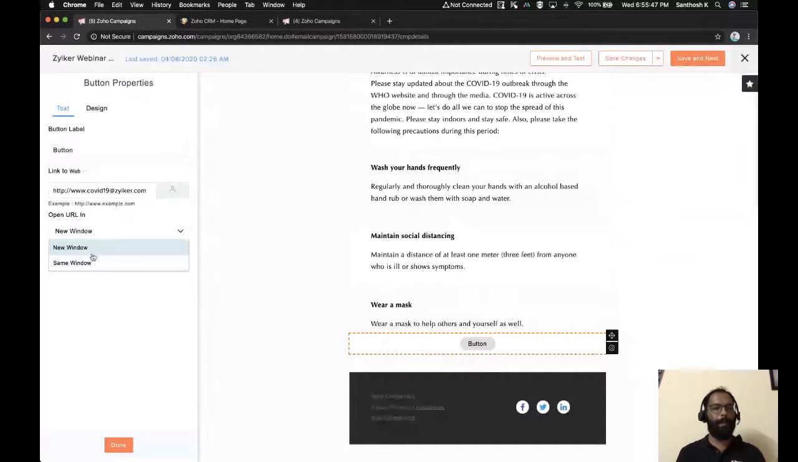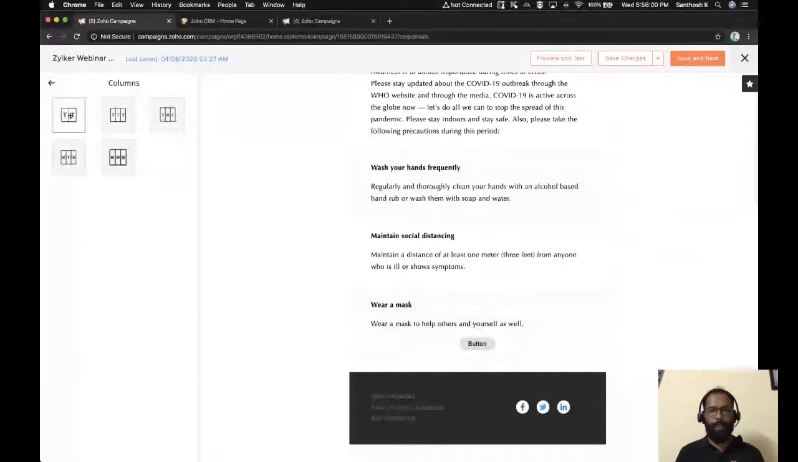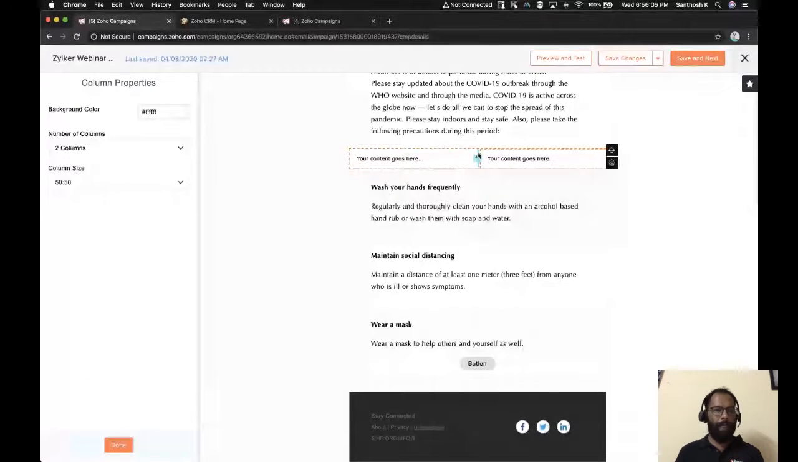So this is the basic. And we have the columns. Columns is nothing but a two column layout. We can have a 2 column or 3 column layout, and you can set a ratio like 70-30 or 30-70. It will be purely a newsletter format, side by side. So these are a few basic components we have.